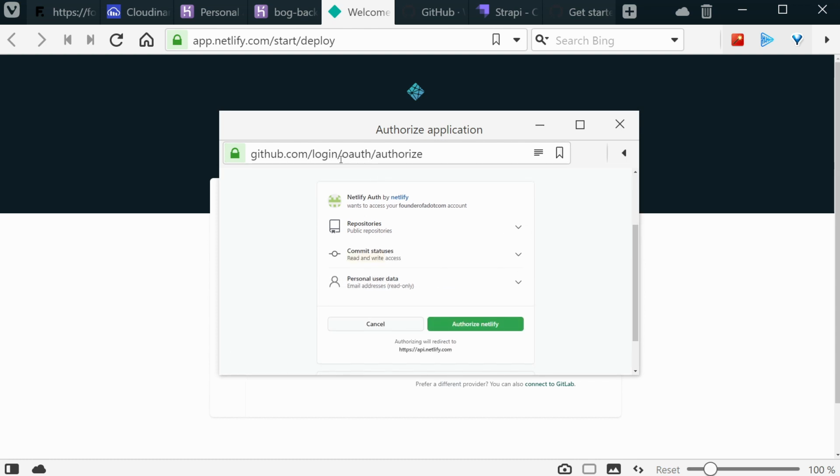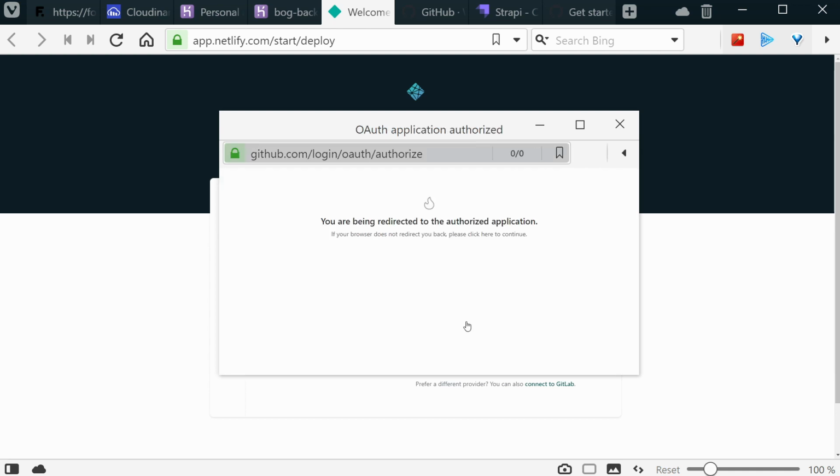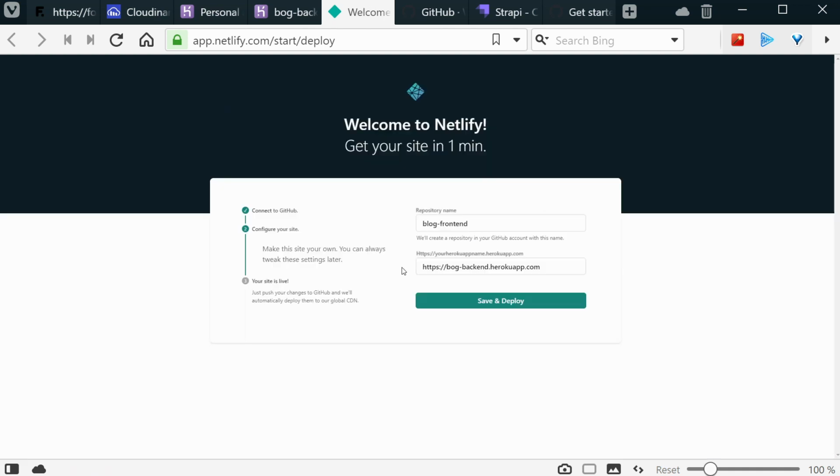and I want to click on the green authorized Netlify button, and then just make sure that we're happy with the name there, which we should just keep like that, that's fine, and that we have the right backend address, and then click save and deploy.